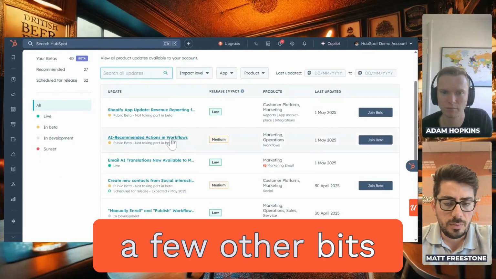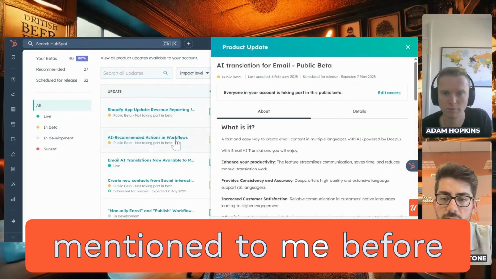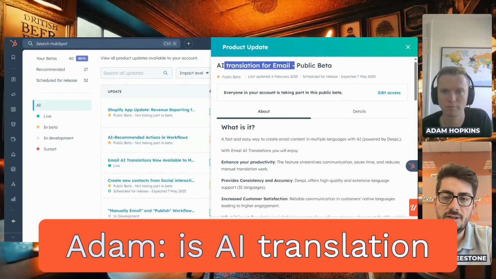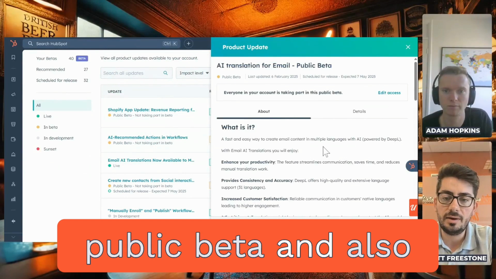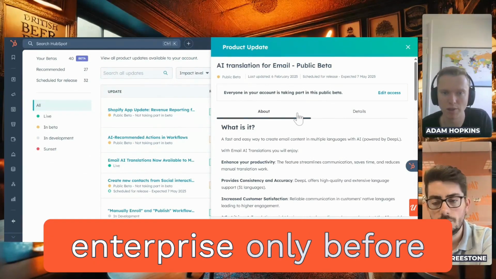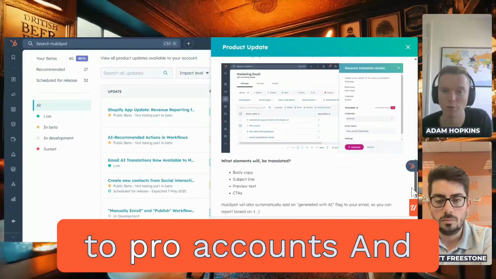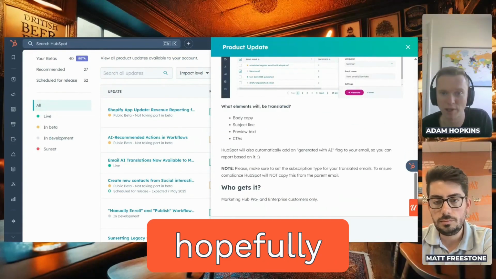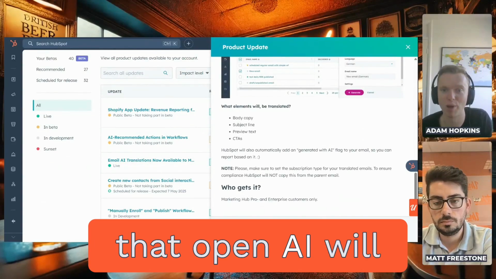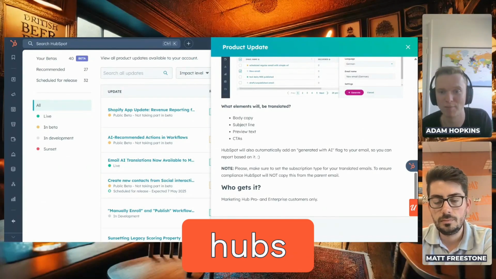Great. Well, I think we've got a few other bits. The only last highlight we've got to mention, that you mentioned to me before, Adam, is AI translation for email, now in public beta and also moved down to pro level. Yes, I think this was enterprise only before. So nice that that's been opened up to pro accounts, and hopefully, like we mentioned at the beginning, that OpenAI will follow suit and also become available to pro hubs.